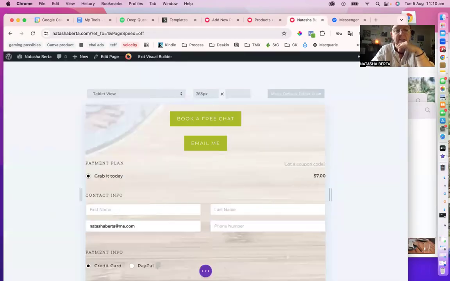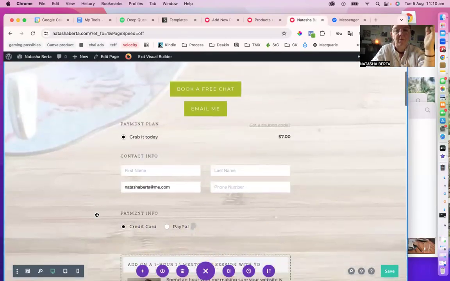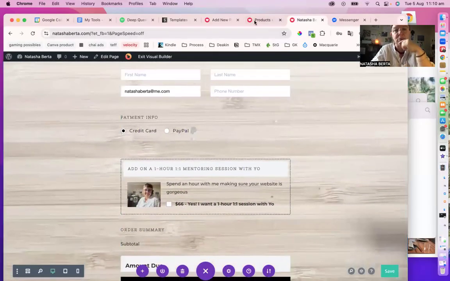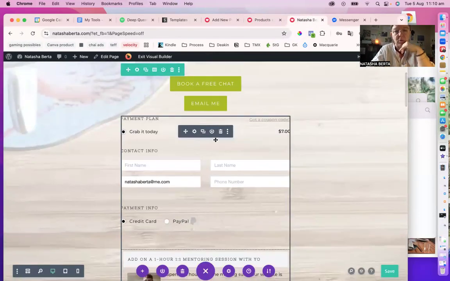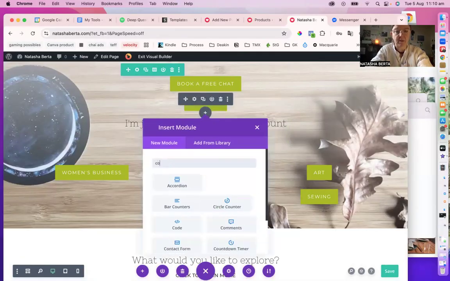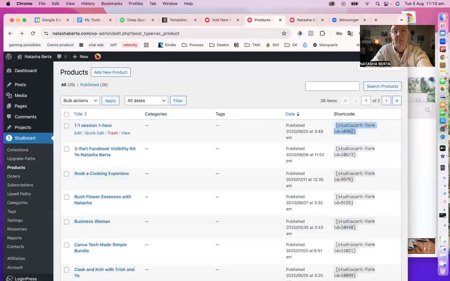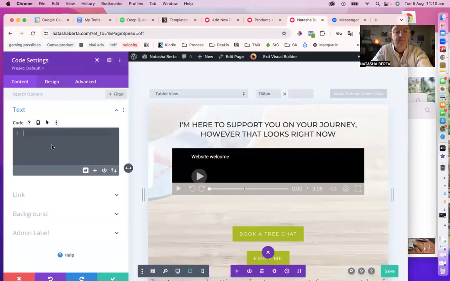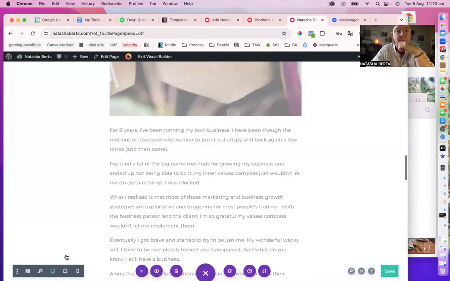So I can basically put any product seamlessly onto my website page wherever I want it, either through the short code or through this method I just showed you by using a module. To use the short code, I'm going to click add a module and I'm going to say code. Then I would come in and grab that code, copy and paste it in here. And then it's going to appear in my website page.